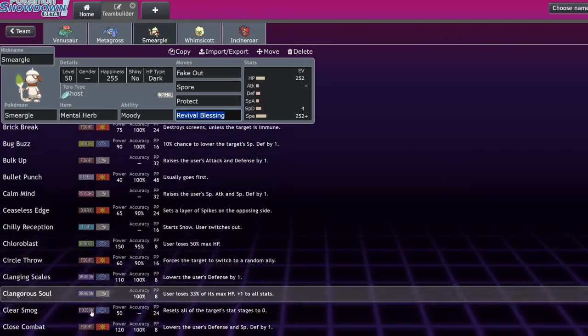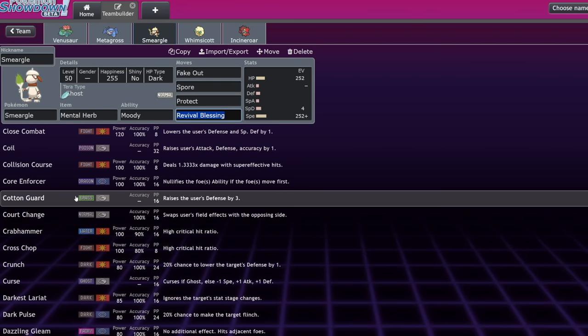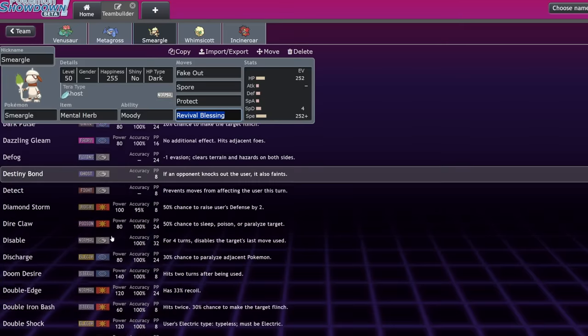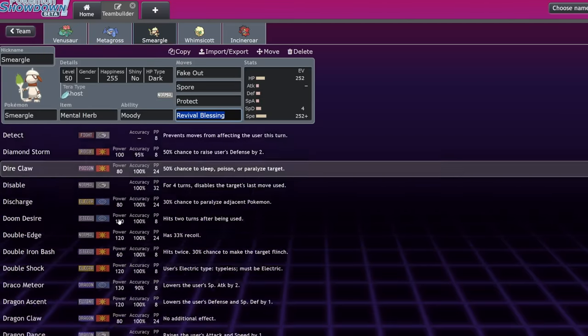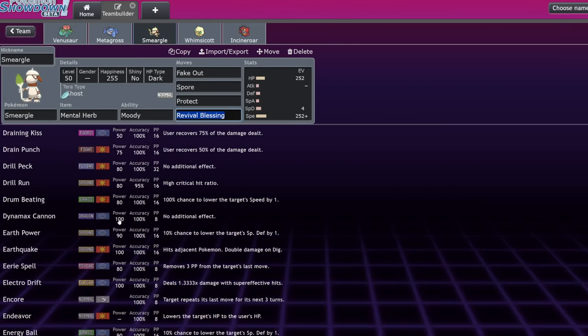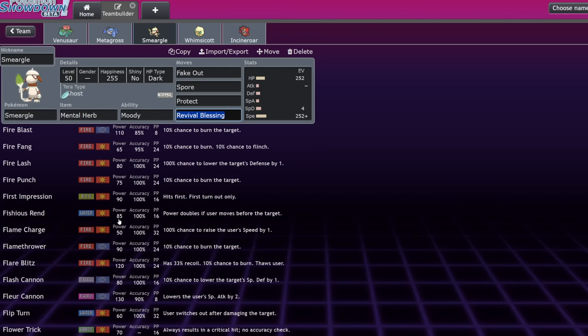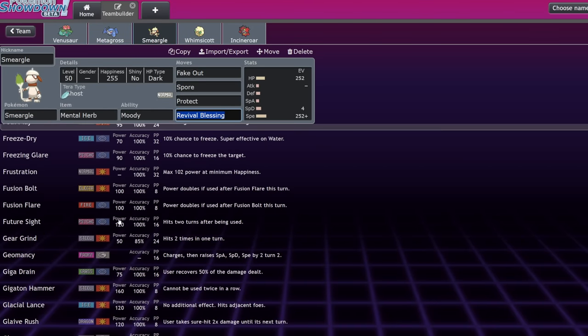I don't know. There's just a lot of things it can do. It's a pretty terrifying Pokemon. Court Change could be interesting. I really doubt it would run it over the standard set. Destiny Bond is also an option. I don't think you would ever run Dire Claw. That's already a move you just fish for weird stuff with. Encore is something I've seen once in a while, but not terribly often.